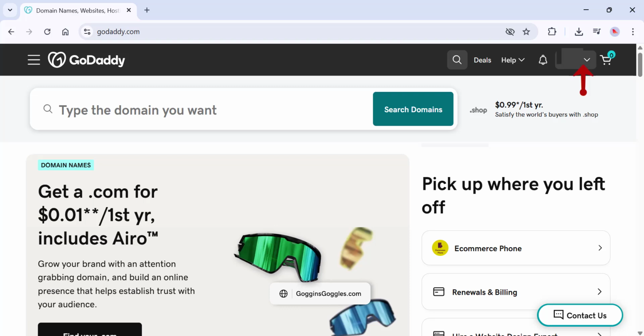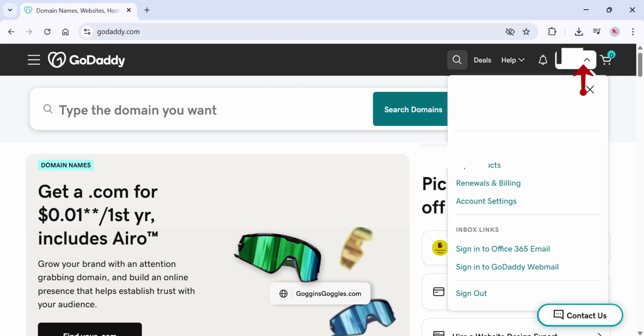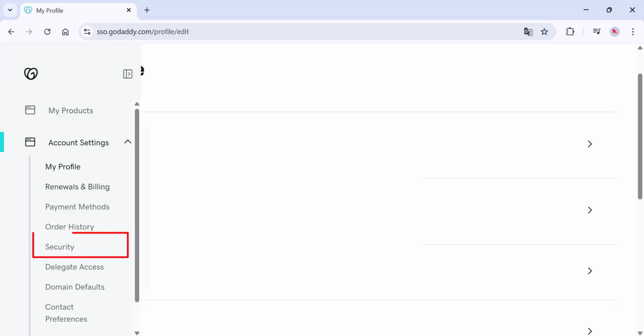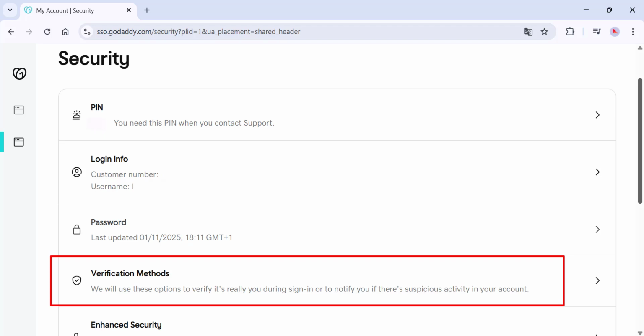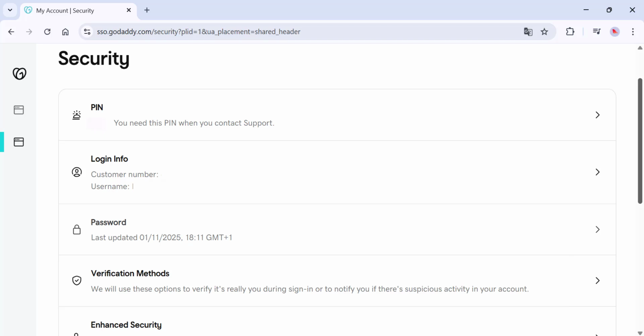Next, once you're on the dashboard, click the small arrow beside your profile picture. Then, from the menu that appears, select Account Settings. After that, look at the left sidebar and select the Security section. Next, find the section called Verification Methods and click on it.